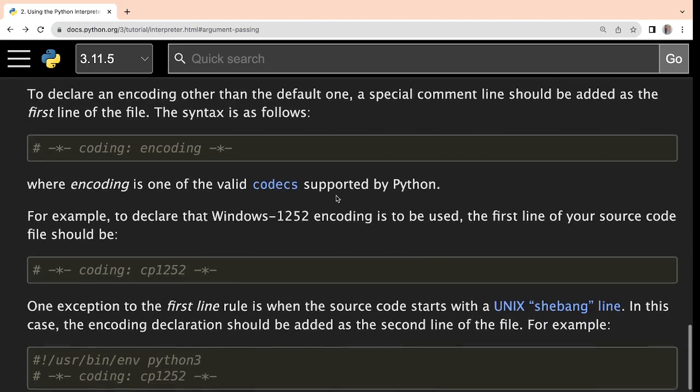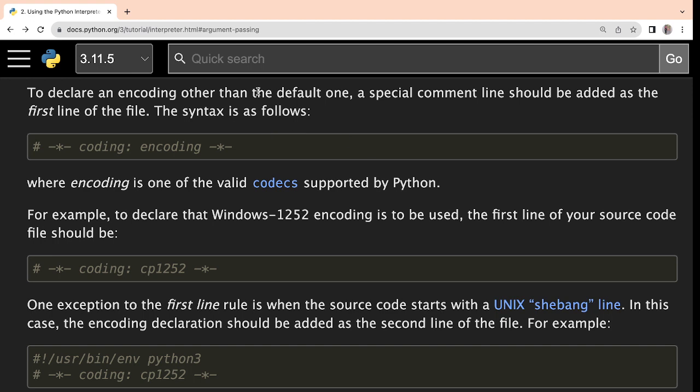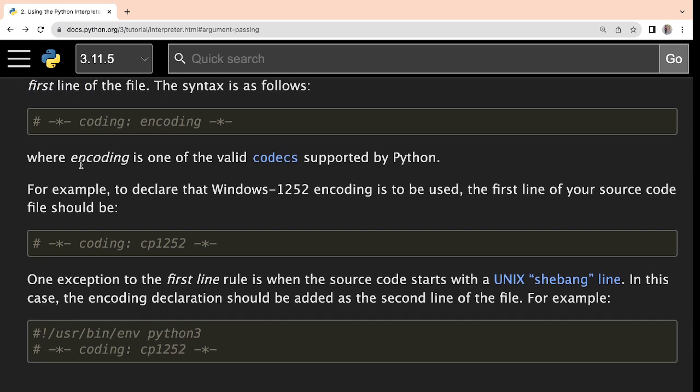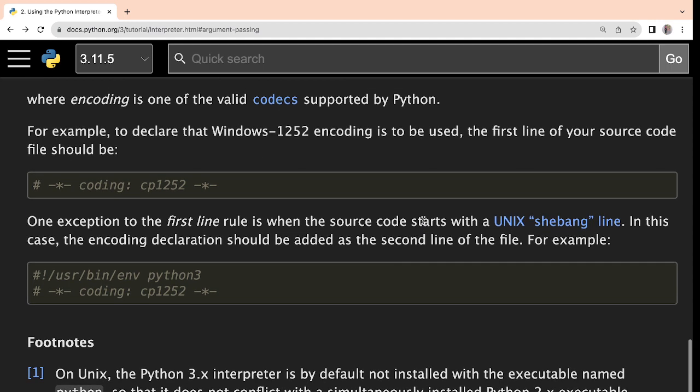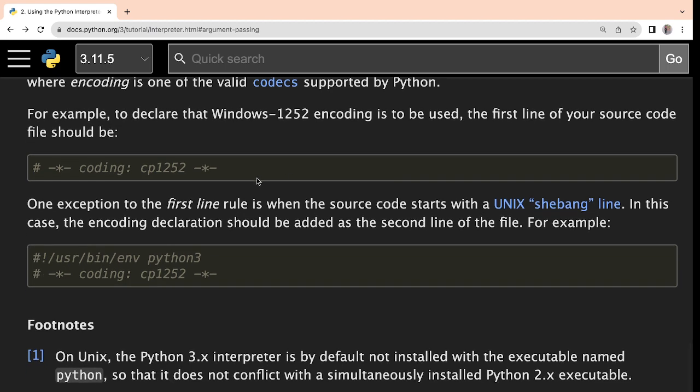But if you want to declare some different kind of encoding, in that case you have to add one special comment as the first line of the file, and the syntax is mentioned here, so you can see it clearly. Here encoding is one of the valid codecs supported by Python. Whatever encoding you mention should be supported by Python, otherwise of course it will not interpret the characters properly. Here one example is also given.